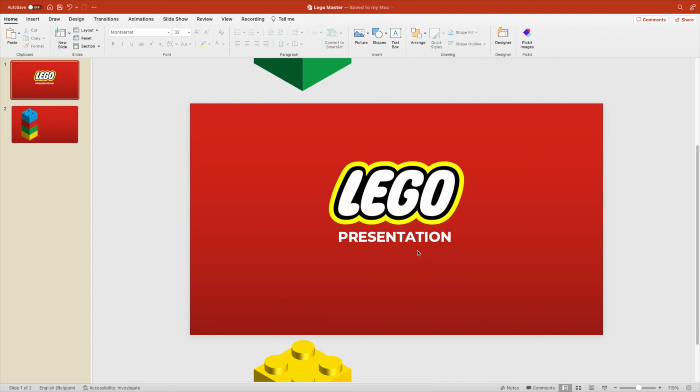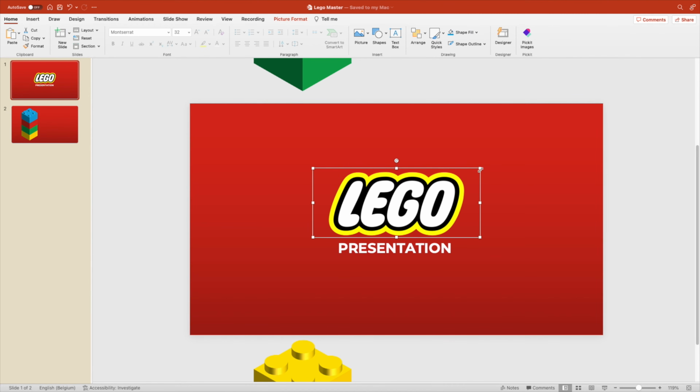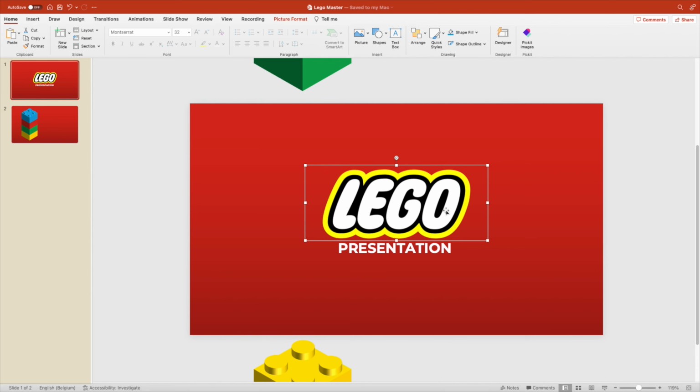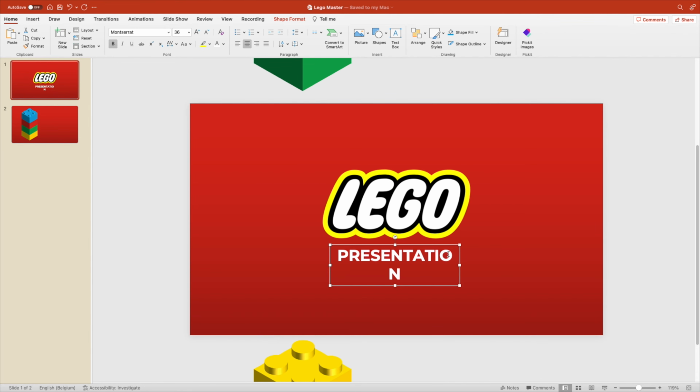That looks about right. Select both, maybe shift them down a little bit and increase the logo size just a little bit more. That looks better. Perfect.